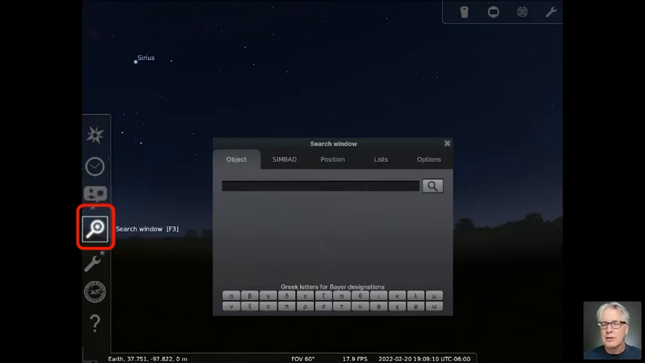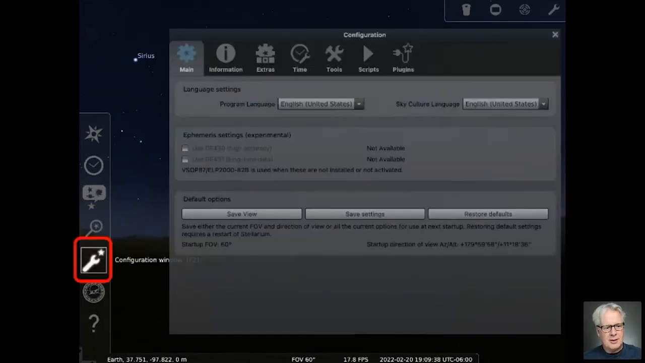So this is really useful in determining if something is visible at a particular date and time and location, and if it is, where you might be able to find it in the sky and what it's going to look like. These last two buttons I don't really use a lot.